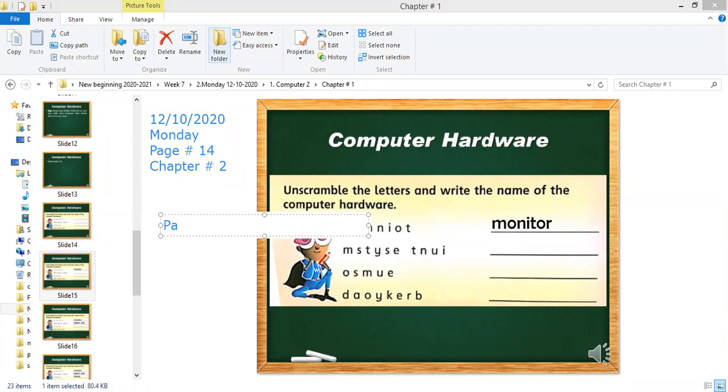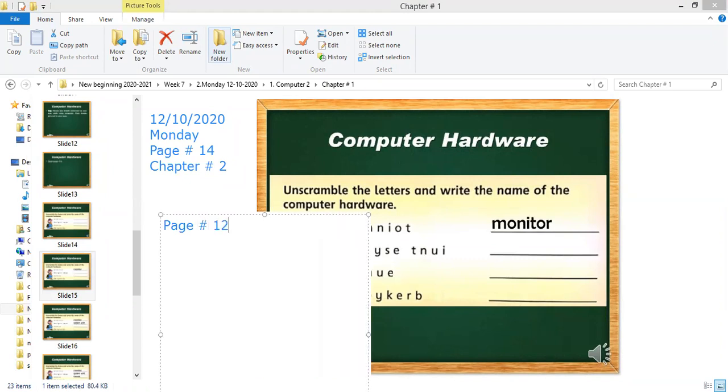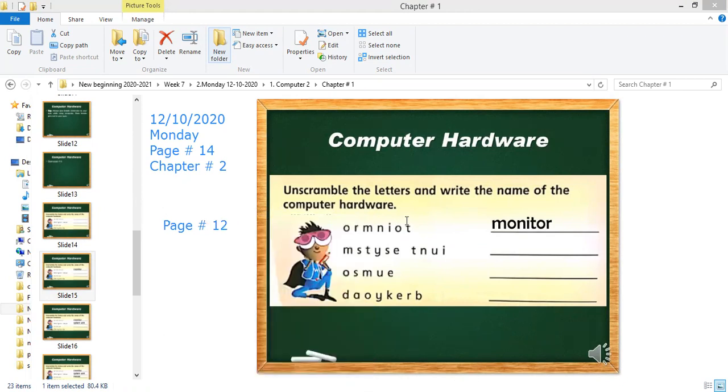You have to make the correct spelling so that you will understand what the word is. And then there is the word monitor. On page number 12 there is a second word, MSTYSETNUI. What is the second word? Let me show you the answer. It's a system unit.